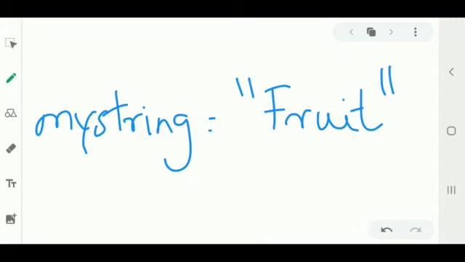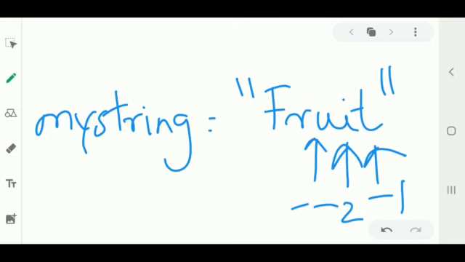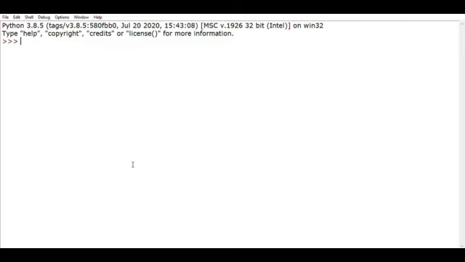We have something called backward indexing, where your indexing starts from the last character. So here T will be given the index minus 1, I will be given the index minus 2, and U will be given the index minus 3, and like that F will be given the index minus 5. Why do we have backward indexing? Backward indexing makes it easier for us to access the last characters of a string, especially when you do not know the string length.